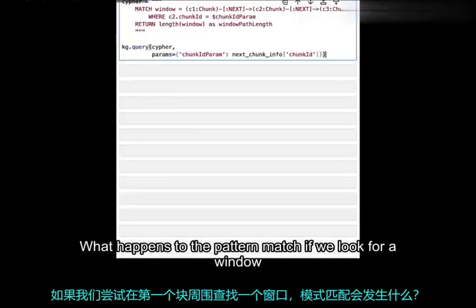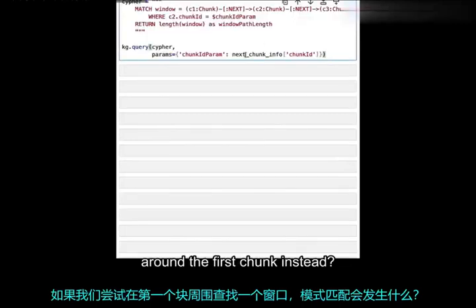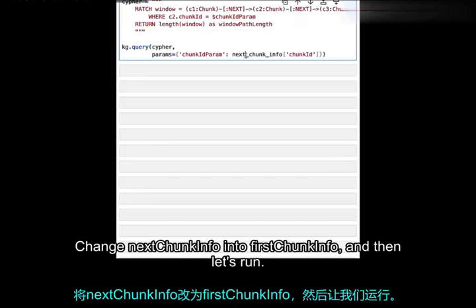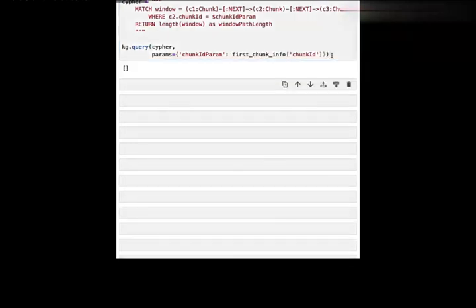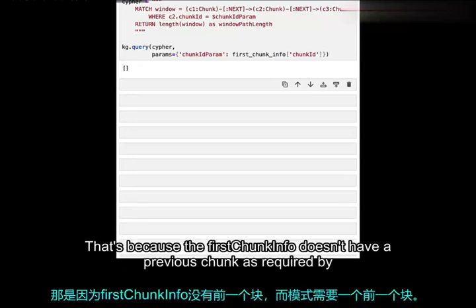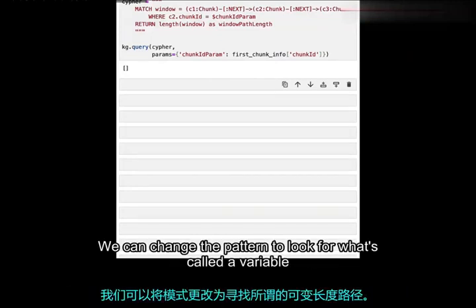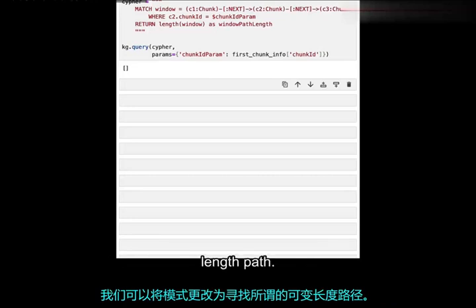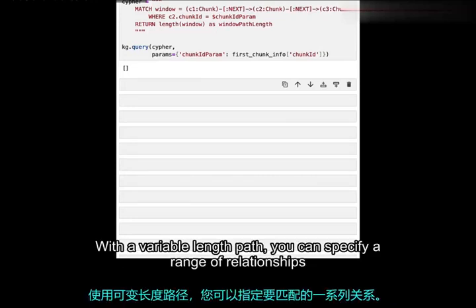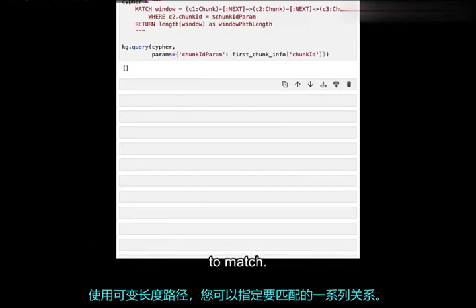What happens to the pattern match if we look for a window around the first chunk instead? Let's see. Change next chunk info into first chunk info, and then let's run. So the pattern didn't match anything. That's because the first chunk info doesn't have a previous chunk as required by the pattern. We can change the pattern to look for what's called a variable length path. With a variable length path, you can specify a range of relationships to match.